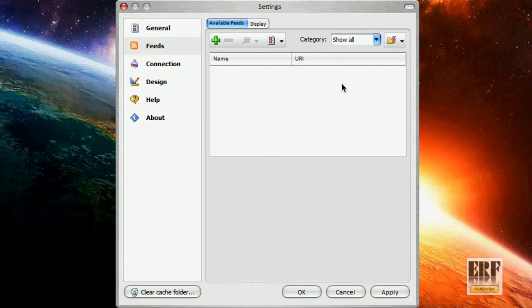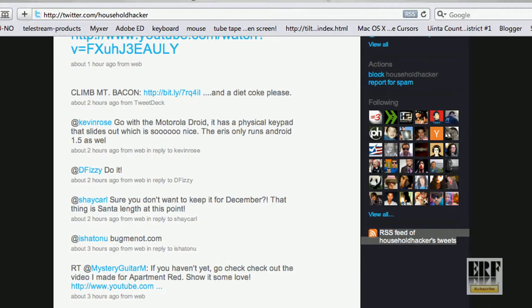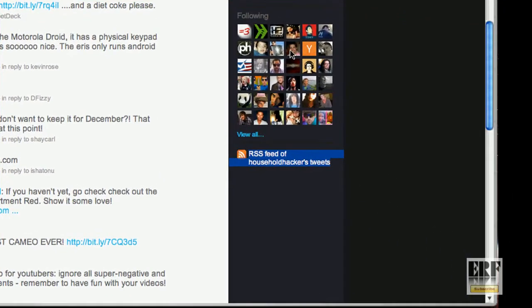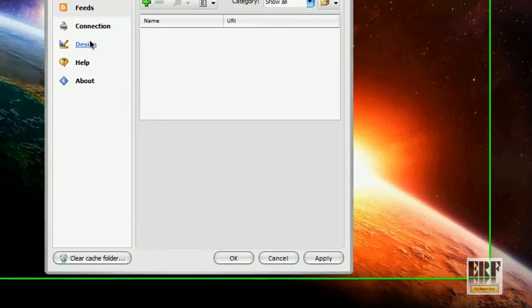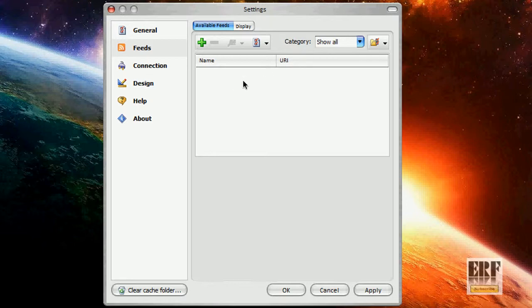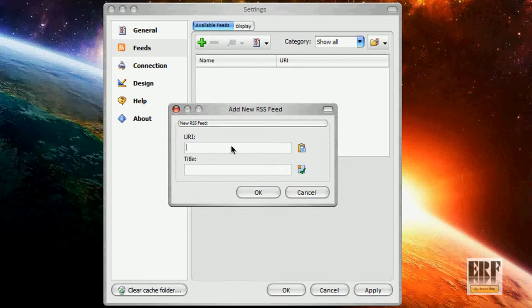So if in this case you want, let's say, Household Hacker's Twitter, about right here underneath all of the following icons, it has the RSS feed of Household Hacker's tweets. Right click, copy the link, and then in the settings window, right click, go to add, right click and paste it in the URI, and then make the title something like Household Hacker Twitter. Click OK.